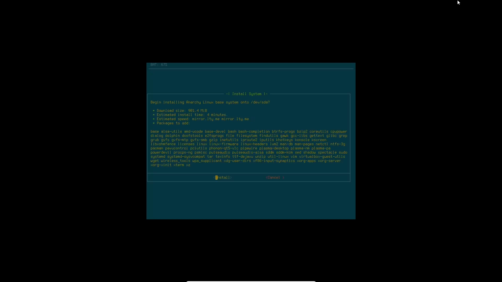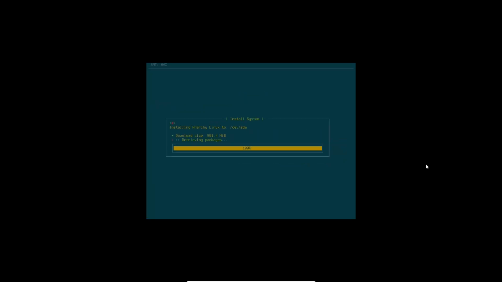And once the Pacman databases are updated, it says begin installing Anarchy Linux base system onto dev SDA. Download size 901 megabytes, estimated time 4 minutes, and it's going to install. And then it lists everything it's going to install. So I'm going to go ahead and hit install, and when it's done, I'll be back with you. And it has reached 100%. That has taken about 4 minutes.